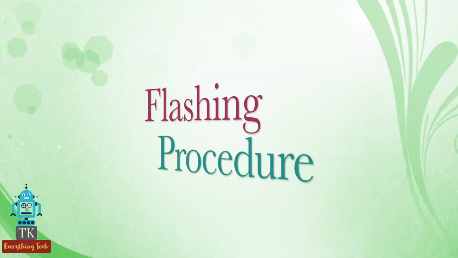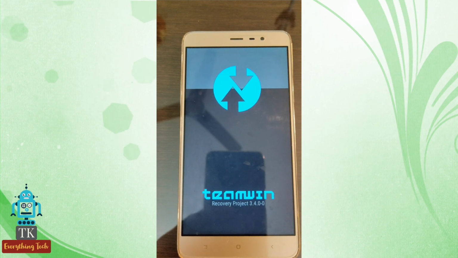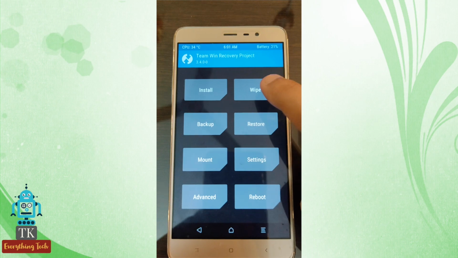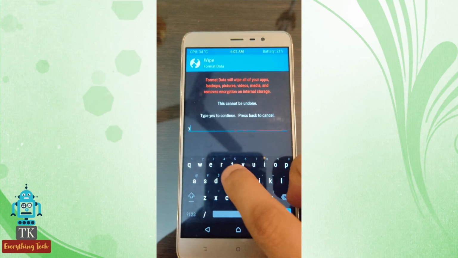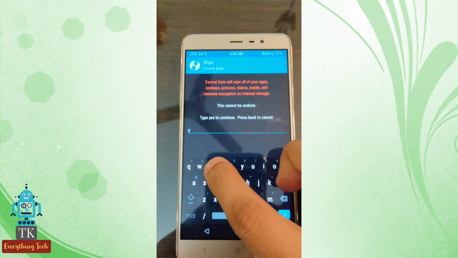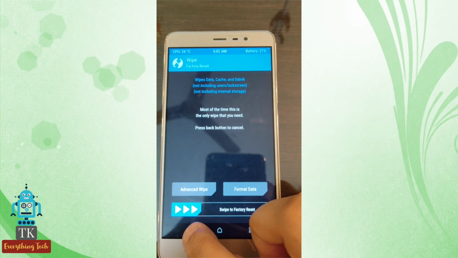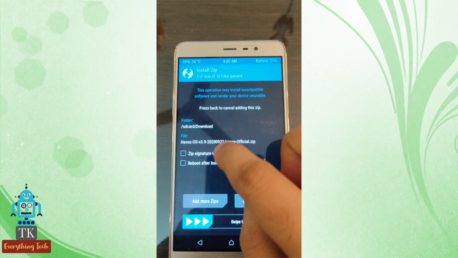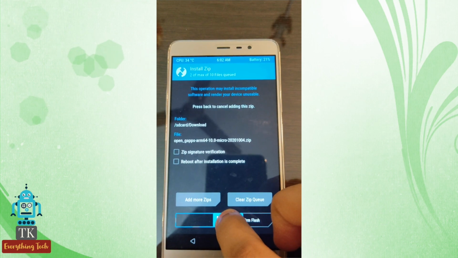Now we are going to have a look at the flashing procedure. Going to TWRP, going to wipe, format data, typing yes, clicking on the tick, then going to install, add more zips, open GApps, and simply swiping.